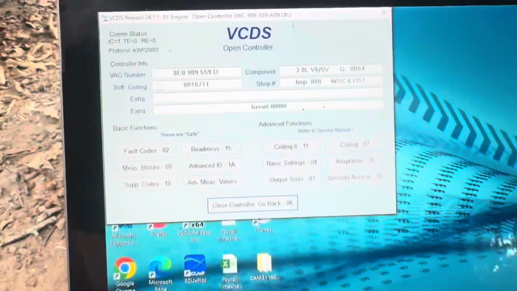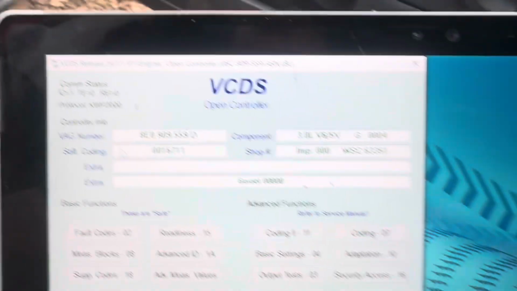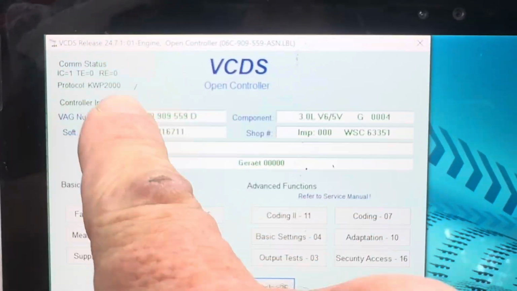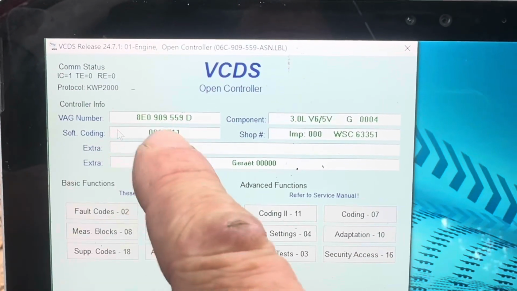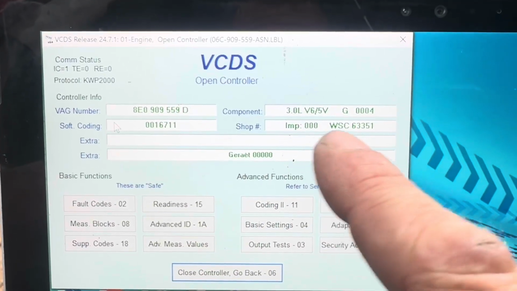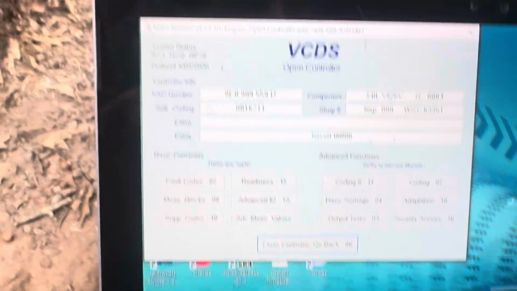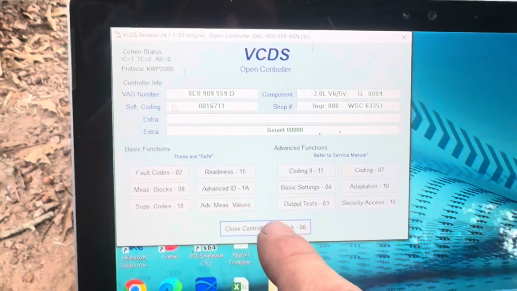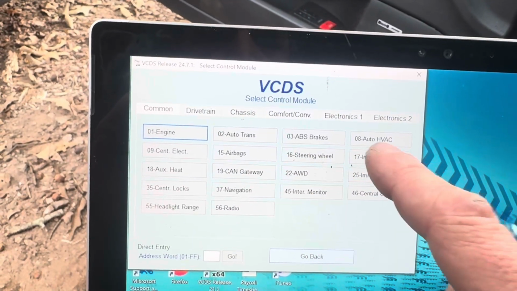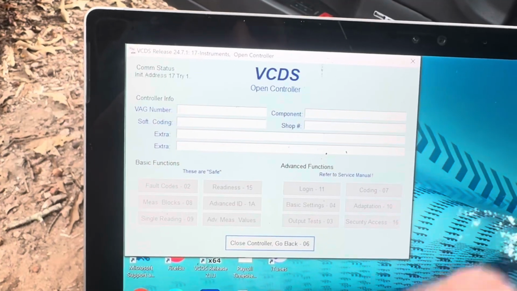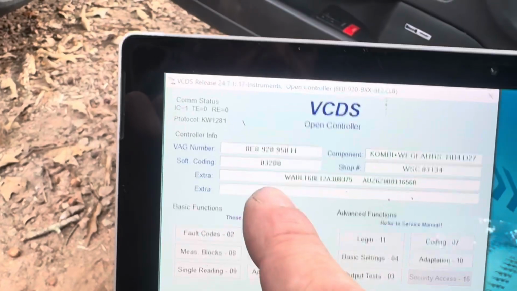All right, guys, so now what I'm doing is I'm making sure that I have the same coding information. So I gotta make sure that the coding information for the ECU, which is what I'm in right now, 01 engine, is the same. And I'm gonna make sure all the data in here is the same, except for the VIN number. I'm not gonna reset the VIN number because I don't wanna screw up anything. So now I'm gonna make sure that the instrument one, okay, there we go. And I'm gonna make sure what the soft coding is on it.